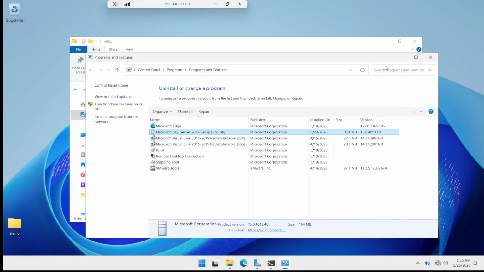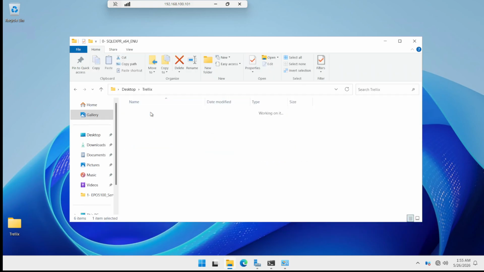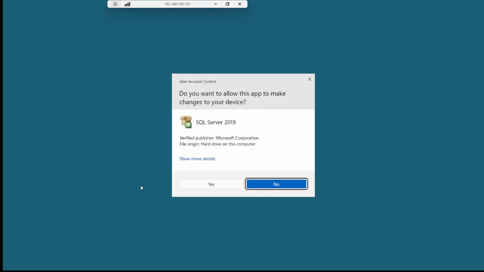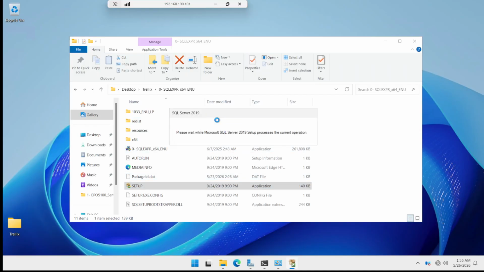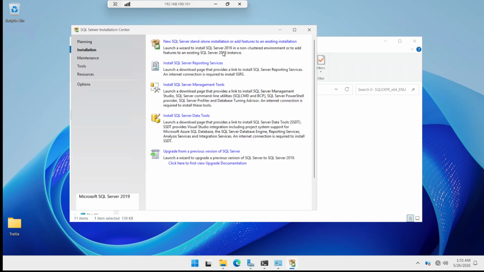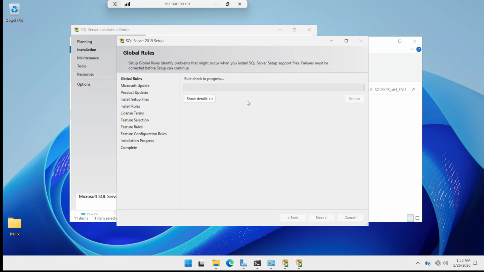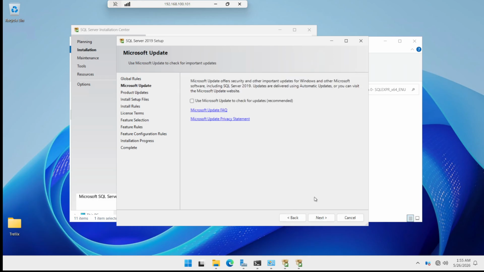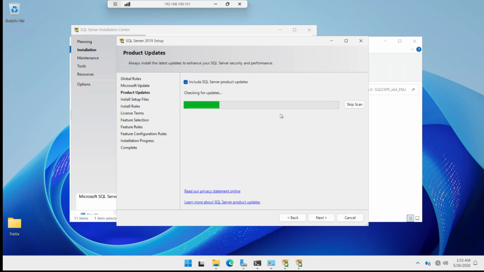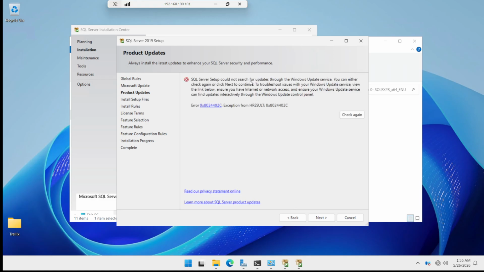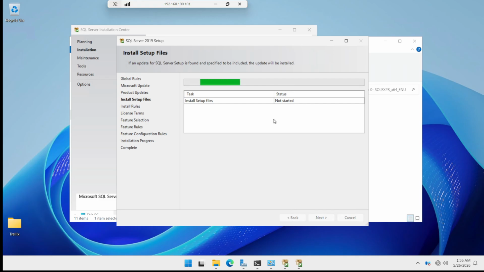Okay, let's start the deployment of SQL Express edition first. This is a new SQL Server installation. Click next. As it is an air-gapped environment, there is no internet connectivity, so it will not go for the updates. So we'll go as it is.